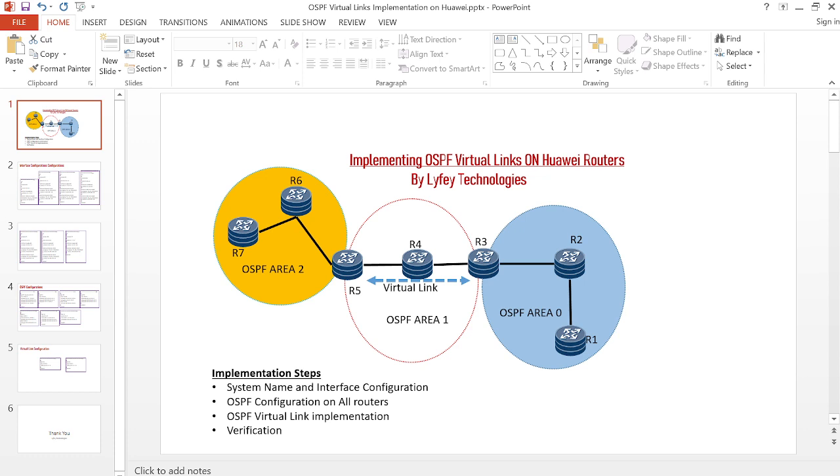Once you verify that we have disconnectivity between these two areas, we need to now implement the virtual links. And then we do final verification to ensure our virtual link is up and we are having connectivity from area 2 to area 1 and area 0. So let's start our lab.